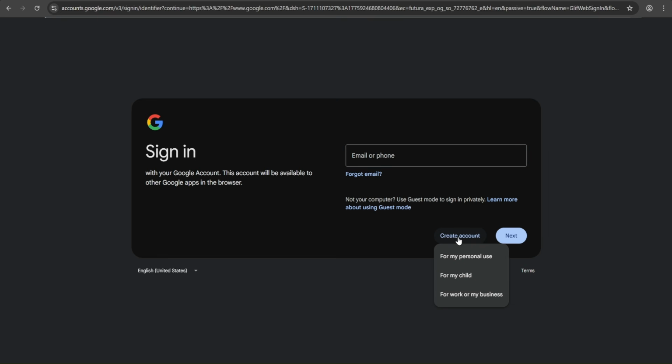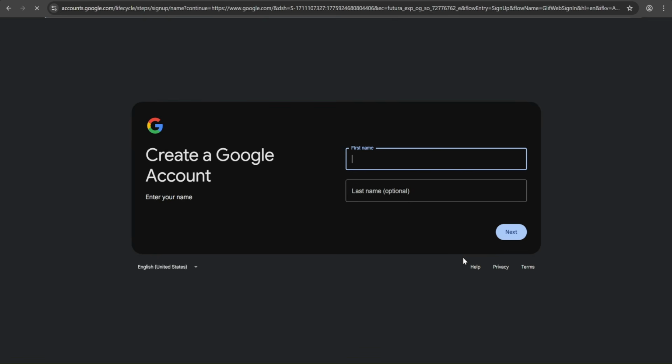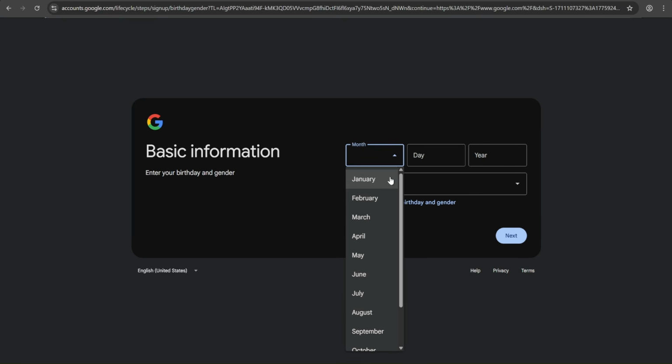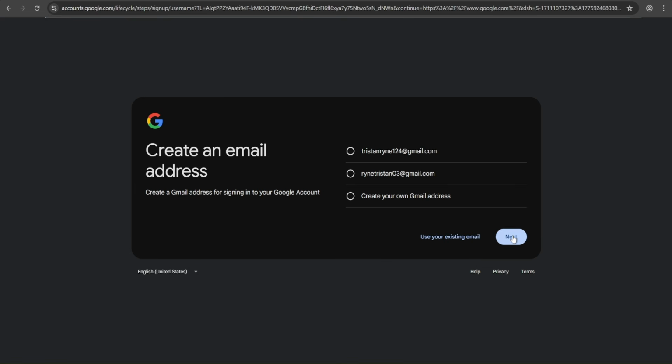Now you can select for my personal use, for my child, or for work or my business. So I'm just going to select for my personal use right here, and then give it a name. For example, Ryan Tristan. Okay, and then once that's done, I'm going to click on next. Once it loads, enter your date of birth, and then just click on next.